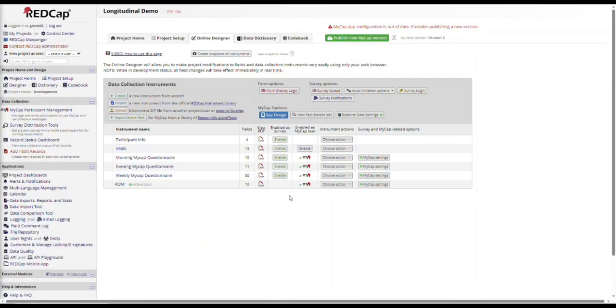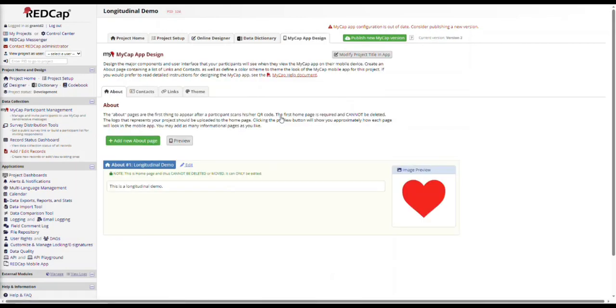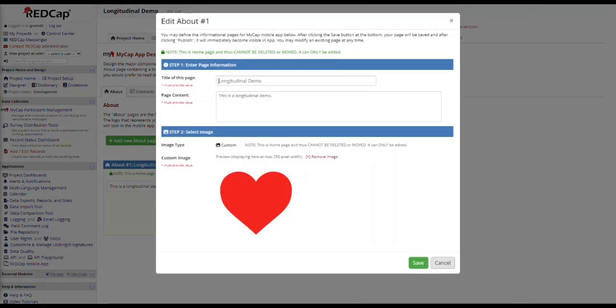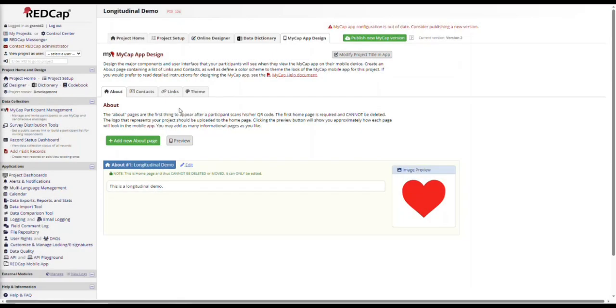Okay, and once you've got all your instruments set up, the next step is going to be to go to your app design. This is where you can design what you want your app to look like for participants. There's a detailed video about app design available that you can click on to get into a little more detail about these tabs, but to go over it really quickly, you have your About tab where you can add as many About pages as you would like. This one I've already edited. You can edit the title, the content, and you can also add an image to your pages.